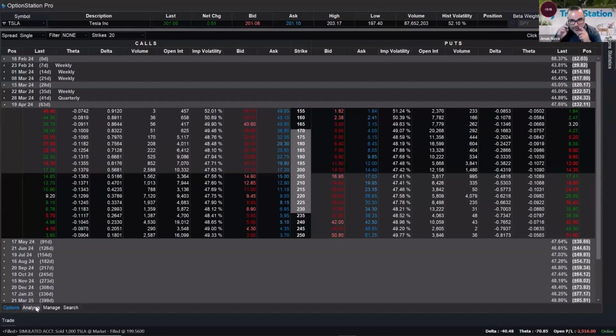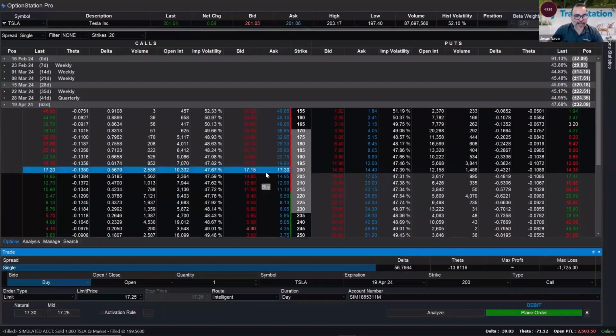All right, let's go ahead and take a look at what this does on the trading side. I'm going to go here to trade. I'm going to buy the 200 strike, or at least, set up the order ticket. As soon as I click on the asking price, that call gets highlighted. You see a blue highlight going across my screen. And the information is also being sent to my trade bar at the bottom of OptionStation Pro.